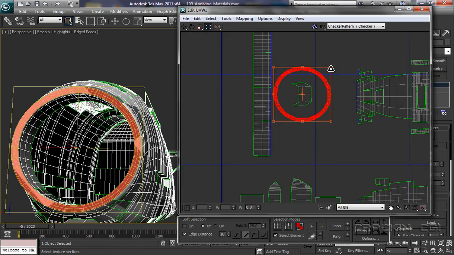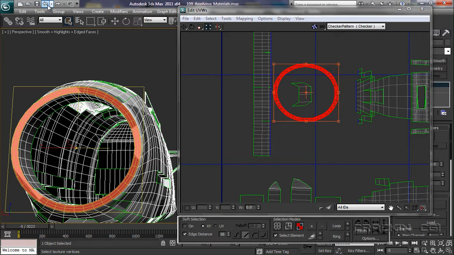Now you'll notice that if we go to the corners, we get our scaling symbol. So if I left click on that, I can actually scale it to size, any size I want. Let me just go undo for that one.